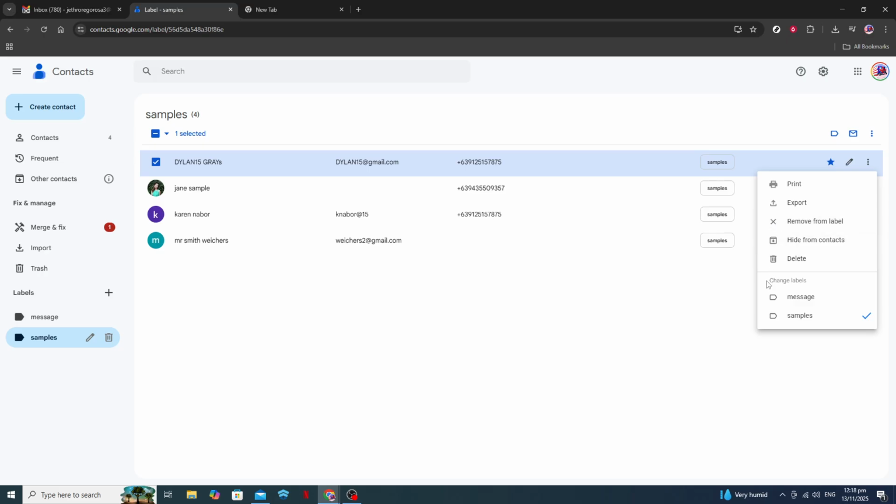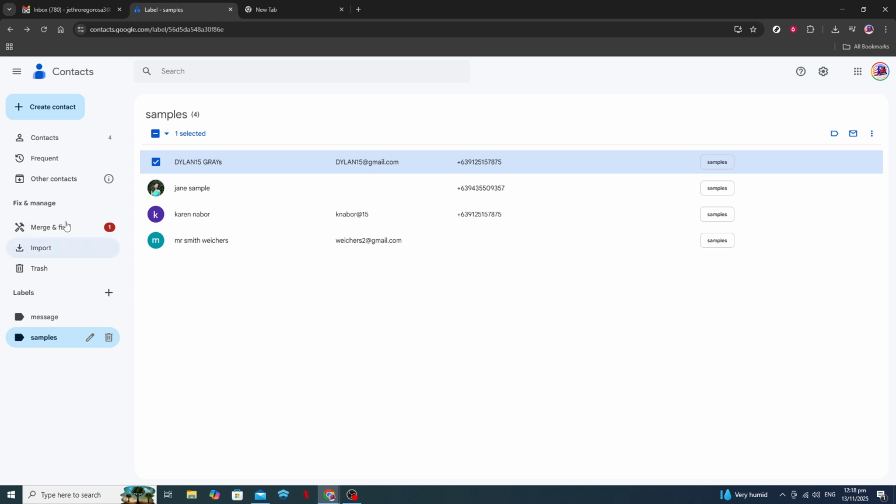Lastly, if navigating through all these steps seems tedious, Google offers an intuitive search function at the top of the Contacts page. You just need to type the group name, and it will quickly bring it up. This is especially useful if you have numerous labels and need to access a specific one.